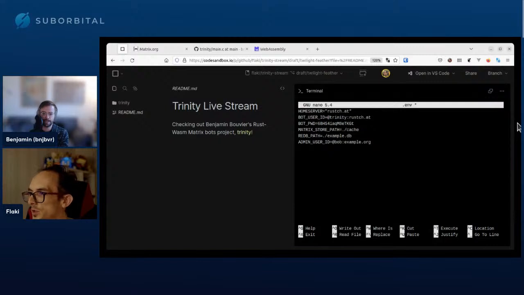Matrix store path. I guess we can just leave these, right? Exactly, yes. Probably want to change the admin user ID though to something like the user ID of someone who will actually interact more with the bot. Can you add more than one? No, not yet. Okay. That would be sweet. So I'm just gonna make this my account, and that should be it, right? Yeah. Hopefully. Cool.